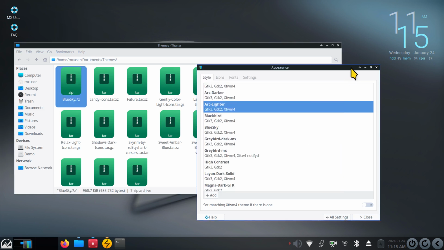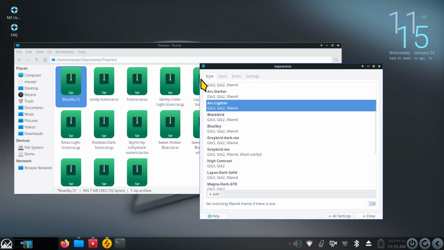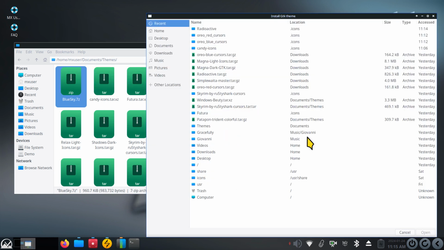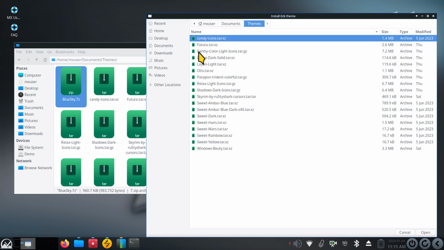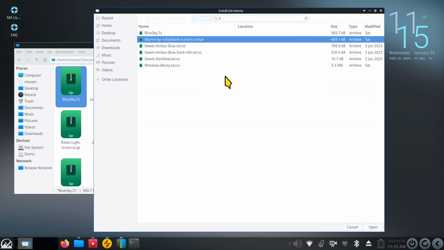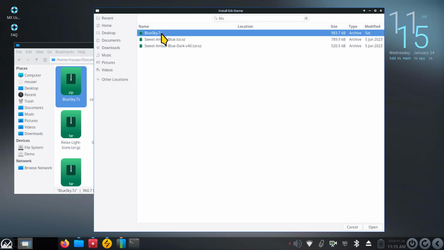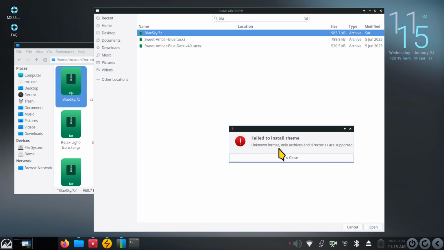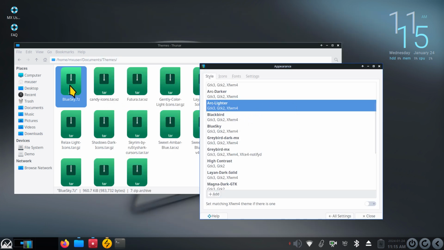So we're going to use the installation tool, and I want you to notice that it will not find this. Add, Documents, Themes. It starts with Candy. There's Candy. The next one is Futura. It doesn't see Blue Sky. So troubleshooting time. If you type in blue, you'll see it. But what happens when you hit open, it'll give you an error. Unknown format. Is that going to stop me from using this theme? No. You saw me use it already. I started the video with it.